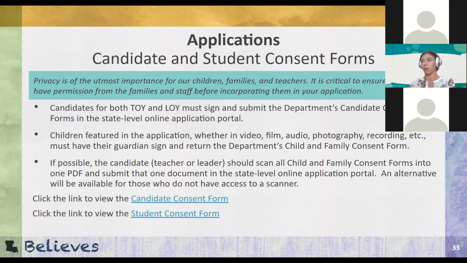It's not just for your application, but it's for the betterment of the field. The more people can see the great work that you're doing, the more excitement and conversation we can have around it. And also everybody loves to see videos of precious children doing precious things. So make sure you do that.